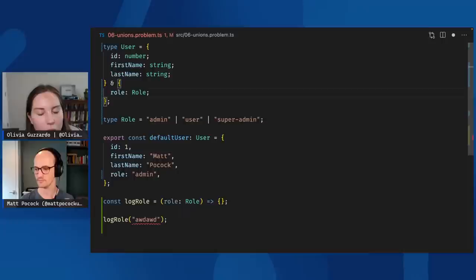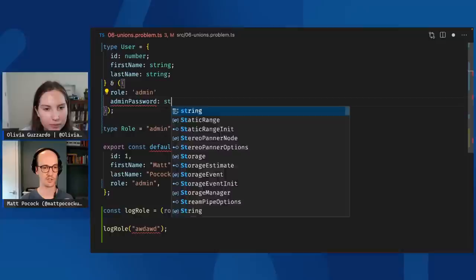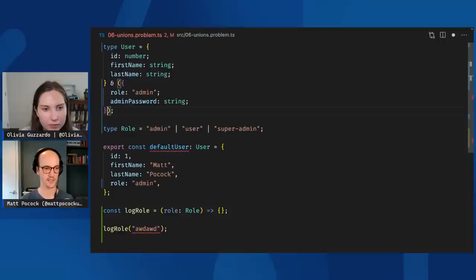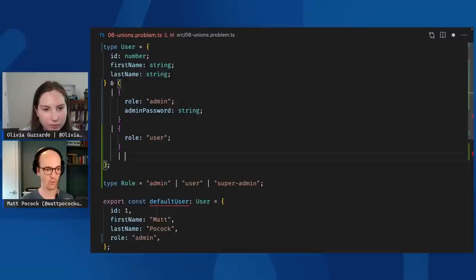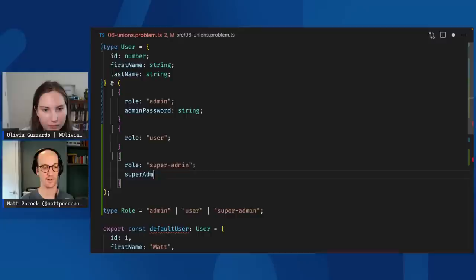Why would you do that though? Sorry. I'll show you why. Because we're going to need it in a second. Inside here, we're going to say role is admin. And let's say admins need to pass an admin password here, which is going to be a string. Now, stop removing my brackets. How dare you? Inside here, we're going to resolve this by saying role is a user or role is a super admin. And super admins actually need a super admin password.